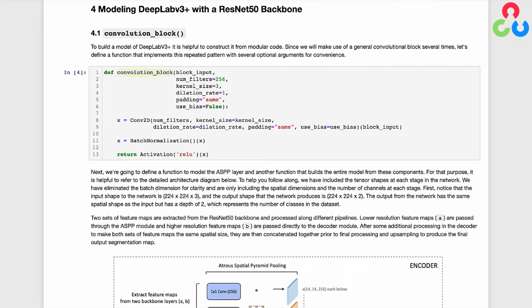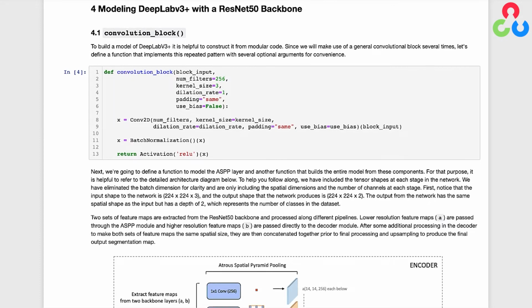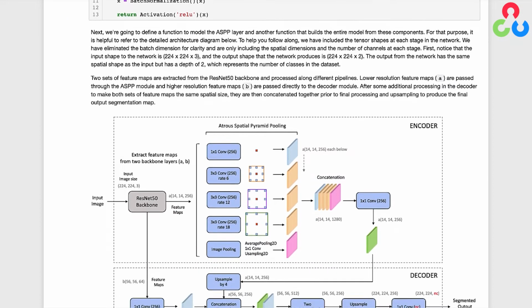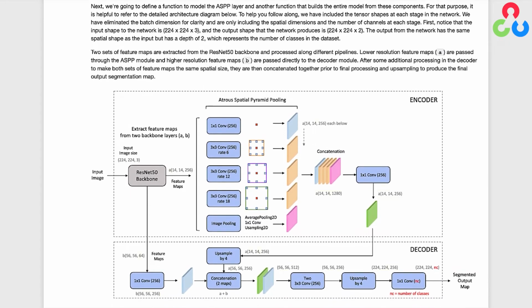And that begins with a convenience function that models a convolutional block consisting of a 2D convolution followed by a batch normalization layer. And notice that this function has several optional arguments that provide a lot of flexibility. Before we have a look at the two remaining functions that are required to implement this model, let's take a look at the architecture diagram. And this time, notice that we've included the shape of the tensors to help you follow along, which I think is a really good way to dissect and understand models by simply keeping track of the tensor shapes.